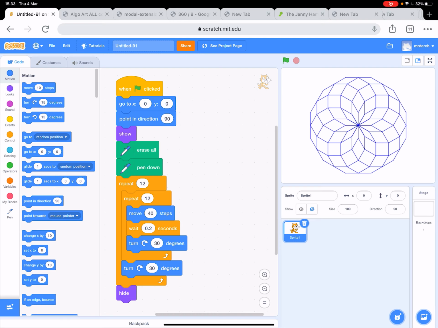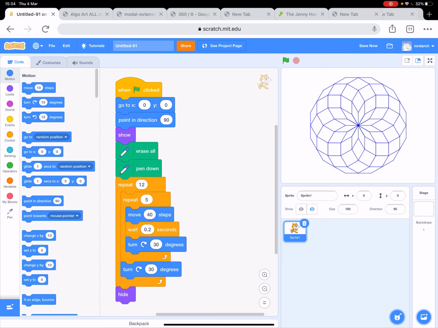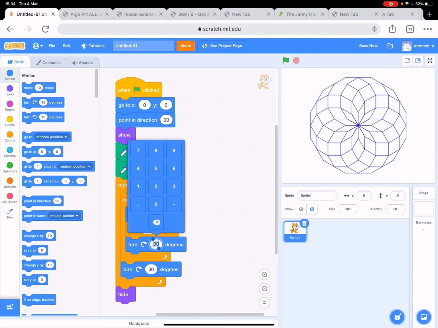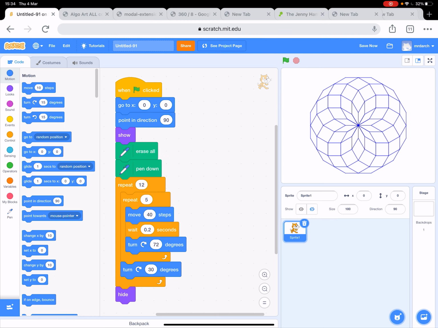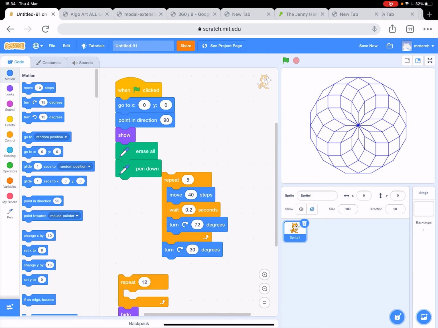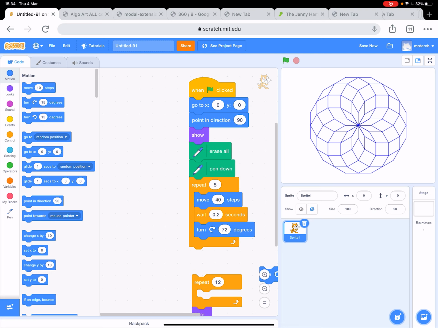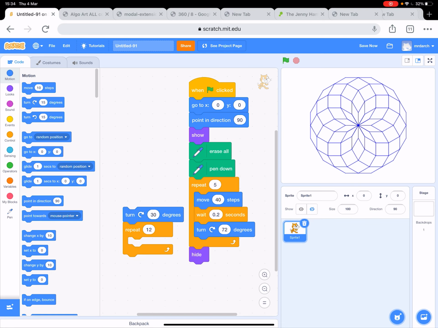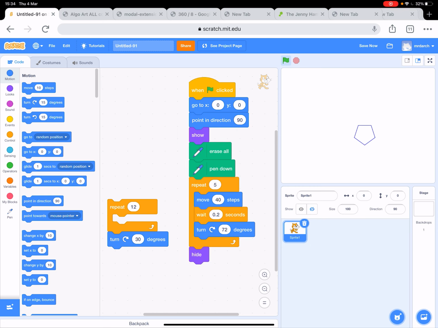So one of the ways we're going to do that is with colour. Now I'm going to simplify my shape slightly. So I'm going to say a 5-sided shape, and 360 divided by 5 is 72. So let's just do that quickly. I'm not going to loop the loop, just going to do a pentagon. Let's just check it. Perfect.